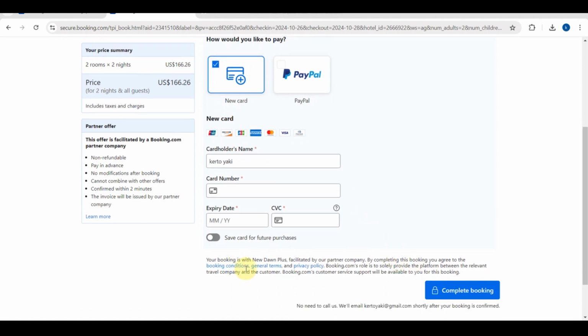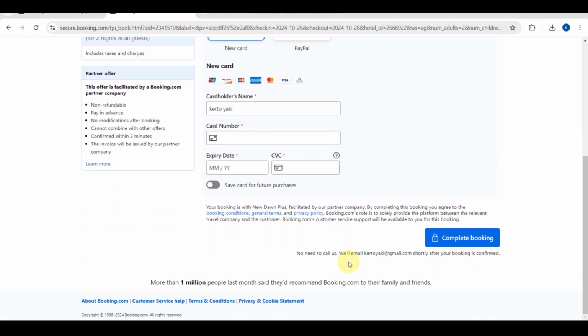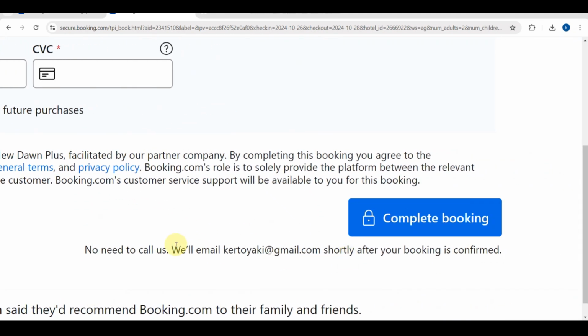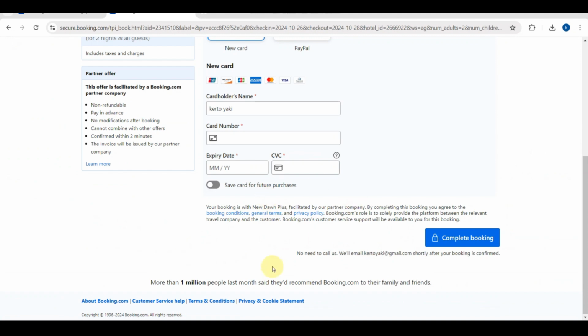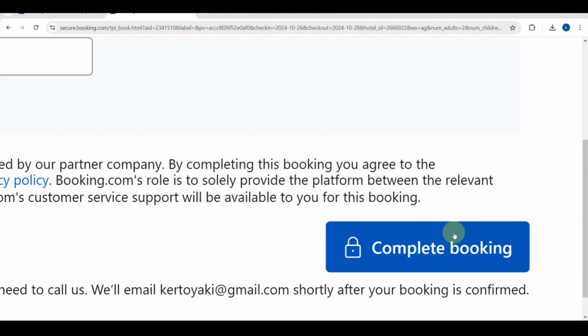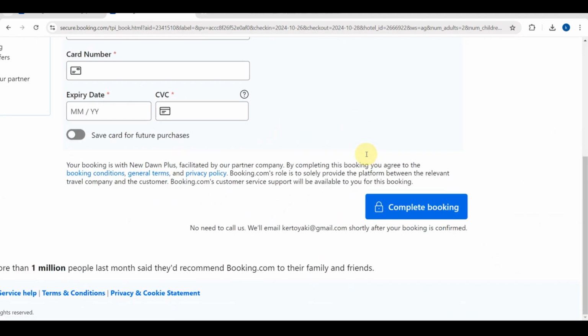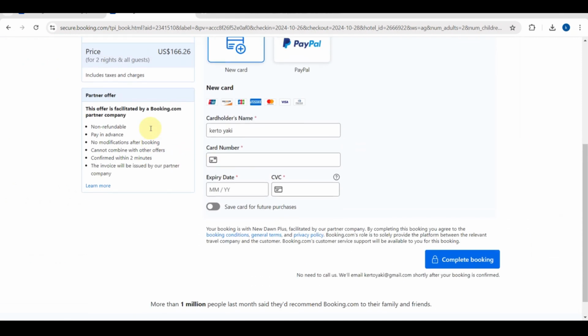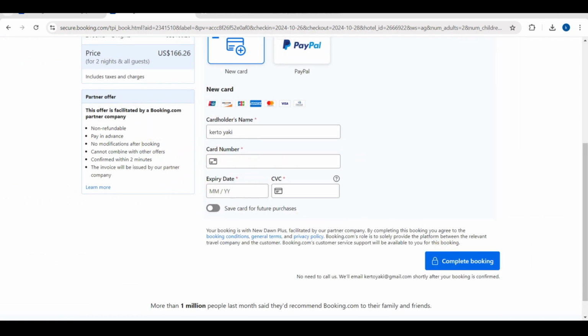After that, as you can see here, you need to enter your card holder name. But if you're good to go, guys, you can now click complete booking. Here is the blue button, and that's how you use booking.com.